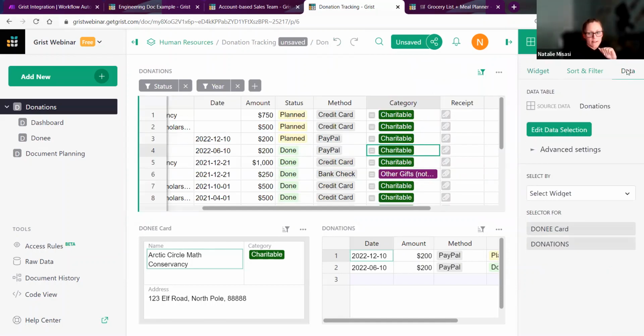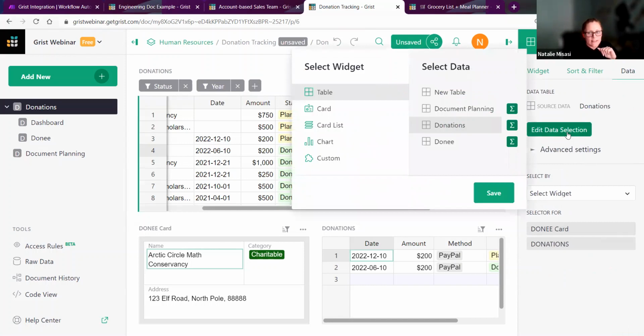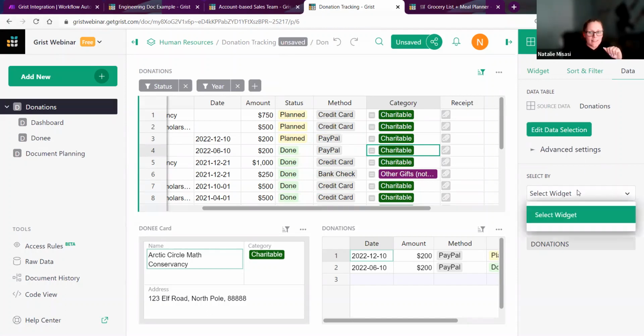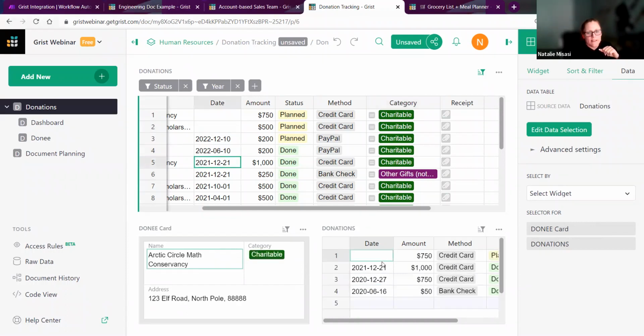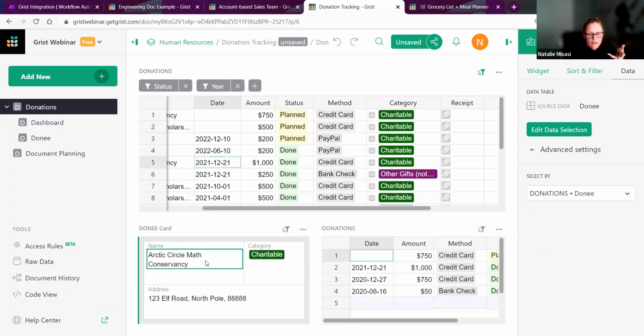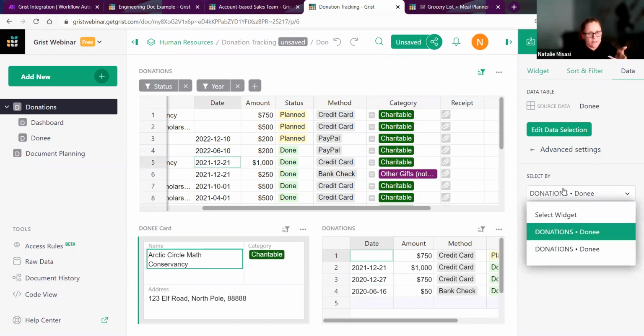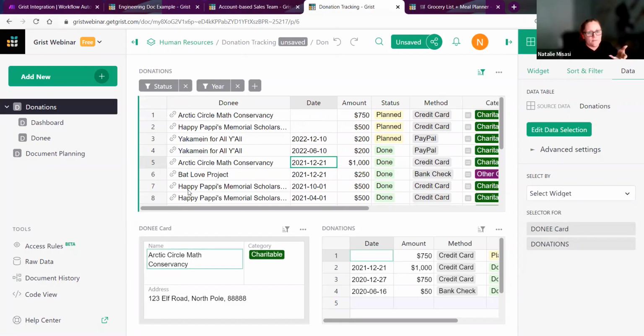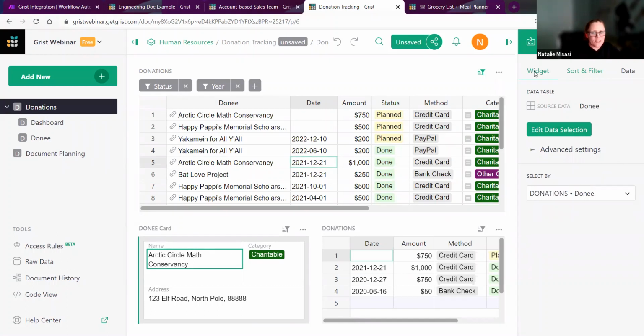Now you can also do this under data. Here we can again select the data selection and we can again change that widget type. But you can also update the select by. So here we can't select by anything, but it is the selector for these two widgets, the ones down here. Meaning when I select something here, these two update. And if I click into the donee card, we see that select by donations and then the donee listed. And so that's a nice, easy way to make those updates without having to go back and deleting your widget. Just use widget and data as needed.